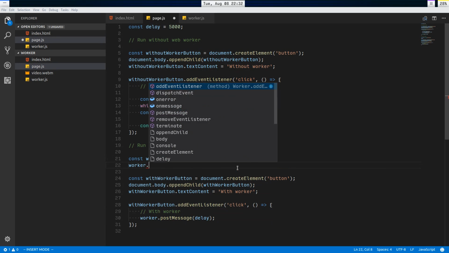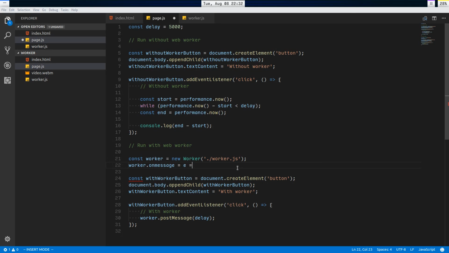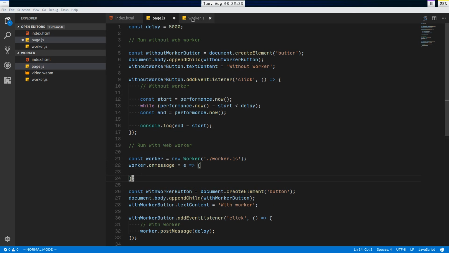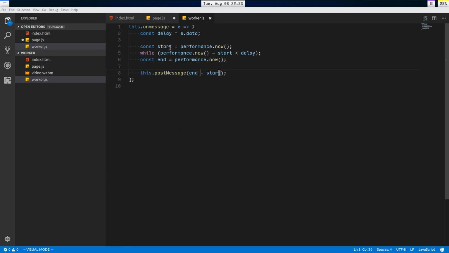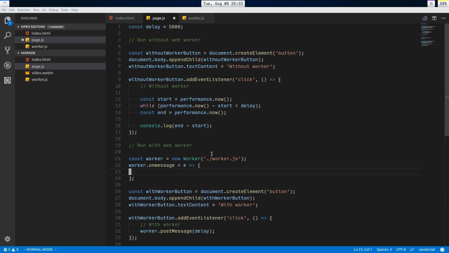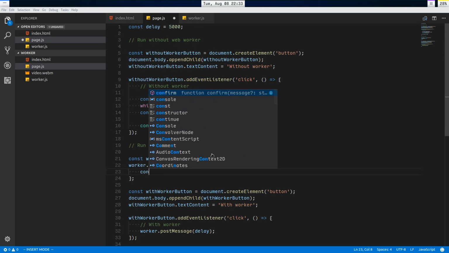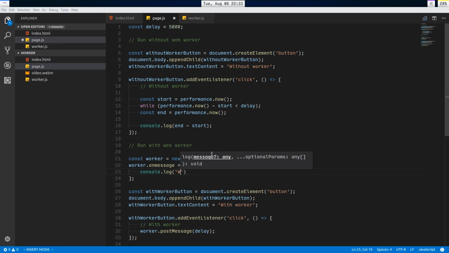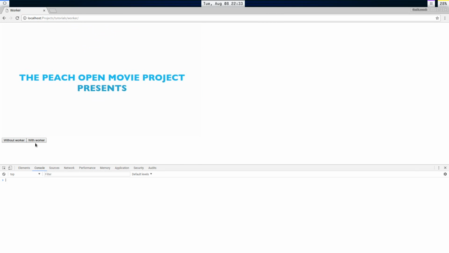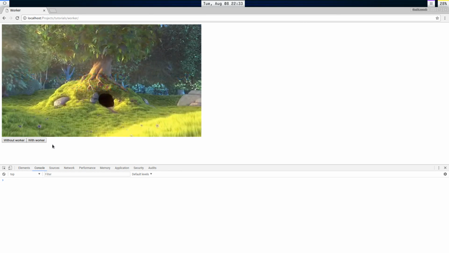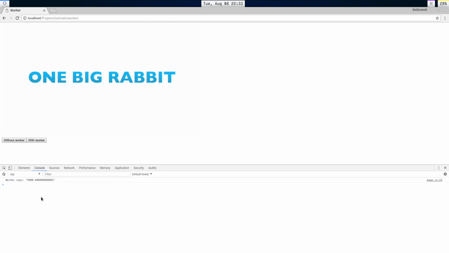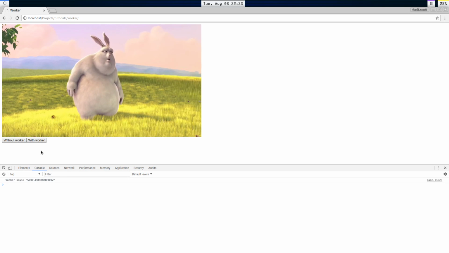So I'll say worker.onmessage equals, and then we get the event object, and that's going to contain the data. And in this case, the data is going to be end minus start. So I'll just log that to the console, but I'll do it slightly differently. I'll say console.log, "Worker says," and then put it in quotes, and we'll say e.data. Okay, there we go. Now I'll come over here, refresh this, and if I run it with the worker, we wait for 5 seconds, and it says worker says 5,000, but the video never froze, our user interface never froze.